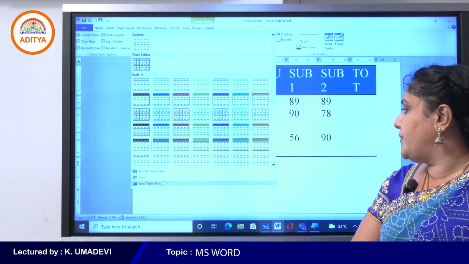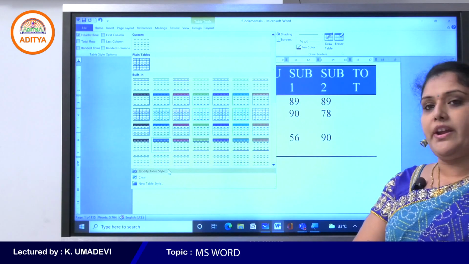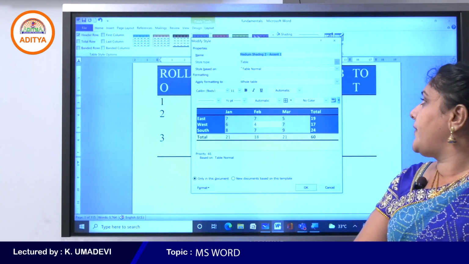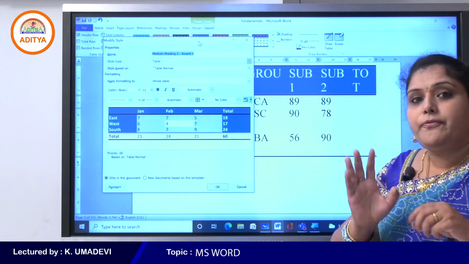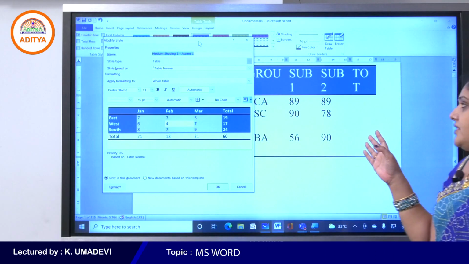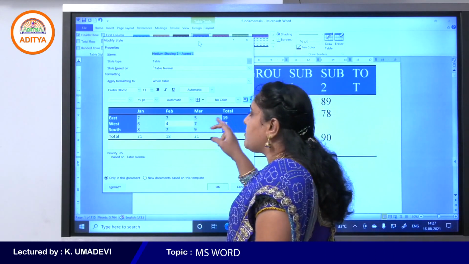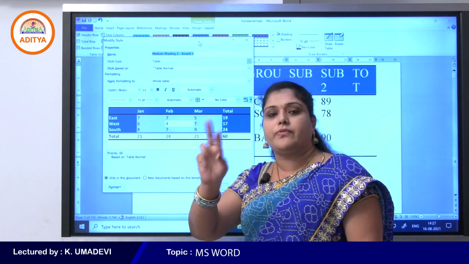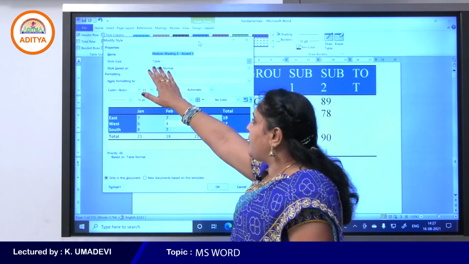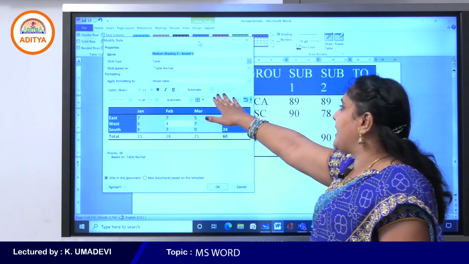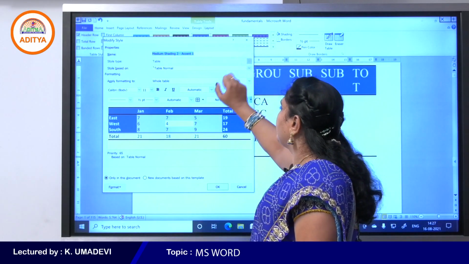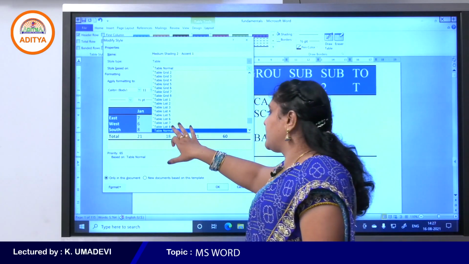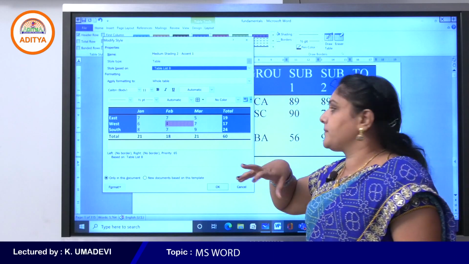Okay. So we have 3 more options here under the table styles group. The first is modify table style. When you click on modify table style, you will get the modify style dialog box. That means if you want to modify the formatting of the table styles, see here we have name, style type, and style based on, for example table grid 2, grid 3, etc. So you can select any one of them.